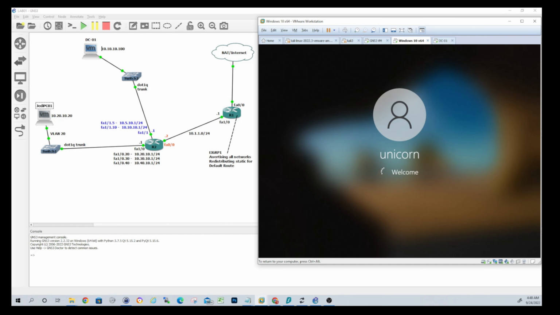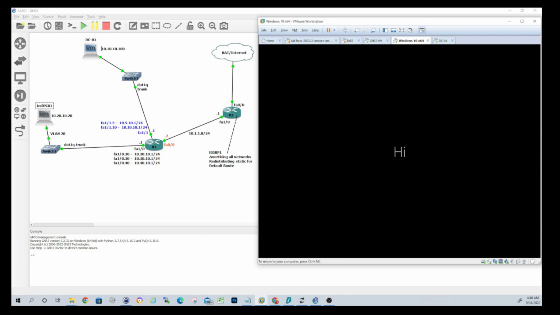And look at that. We're logging into the Windows 10 VM that's integrated into GNS3, authenticating against the domain controller, which is also integrated in GNS3 through our virtual topology. Pretty sweet. We'll give this a second to load up while I load up on coffee.